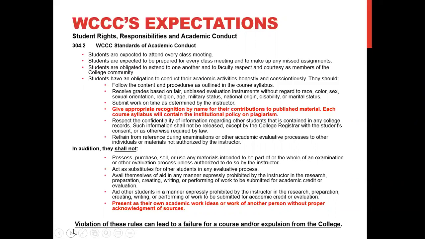So let's start out by looking at this. I highlighted the important things in red. So this main bullet point says students have an obligation to conduct their academic activities honestly and conscientiously. They should, and then down here in red, I showed you the important one, which is give appropriate recognition by name for their contributions to published material. Each course syllabus will contain the institutional policy on plagiarism.